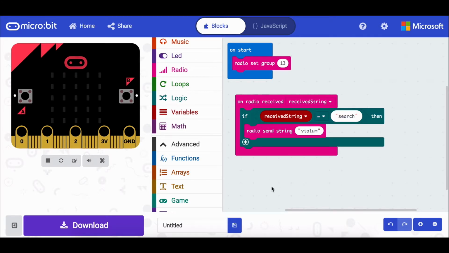So we'll stop here. You can save this and download to your microbit. And then we'll move on to the second part, which is the microbit, like in the comic strip, the one that Switch has made, that Ruby is out using, searching for Violum.